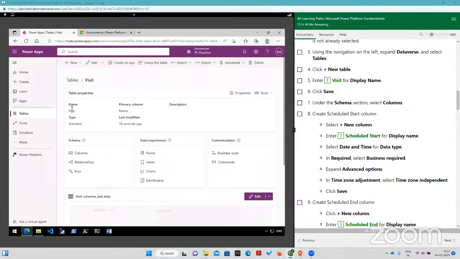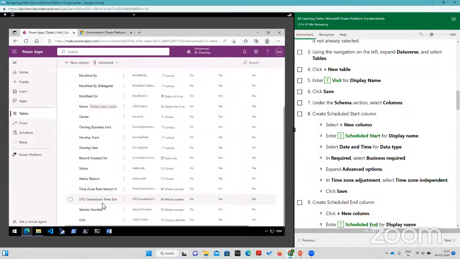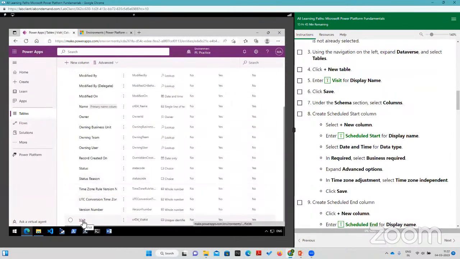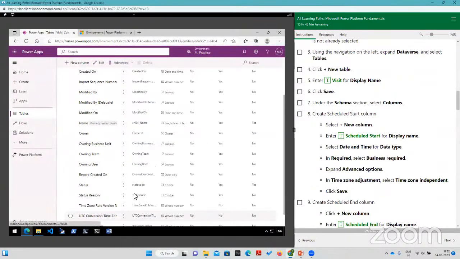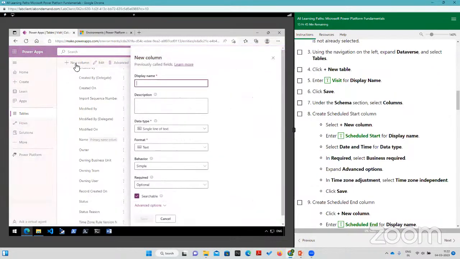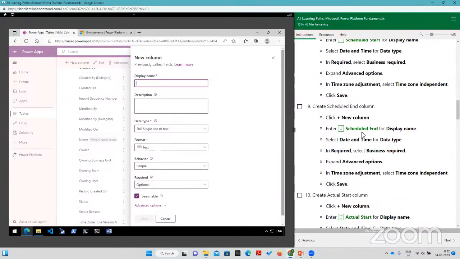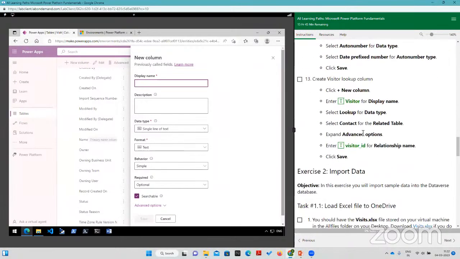All right. Now that the table is created, we will start creating the columns. If we click on columns, we'll see that there are certain columns already there. Now we will go to this visit table that we created. Now we'll add a new column and set the schema with the things given here. So what are the columns that we're going to create? Schedule start, schedule end, actual start, actual end, code, and visitor lookup.